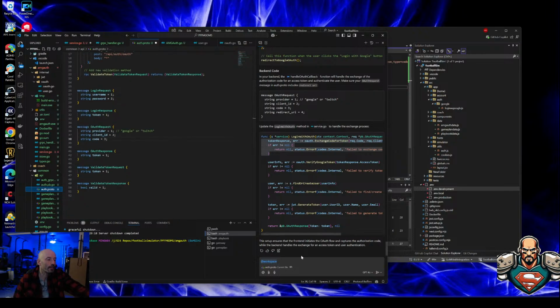Why does it have to have a... Yeah, because if I'm already redirected back, why does it need the redirect? Handle OAuth callback function will handle the exchange of the authorization code for access token and authenticate the user. Make sure your OAuth proto includes the redirect URI.